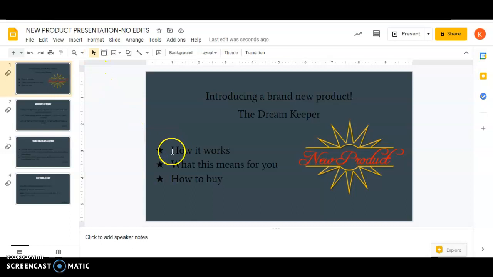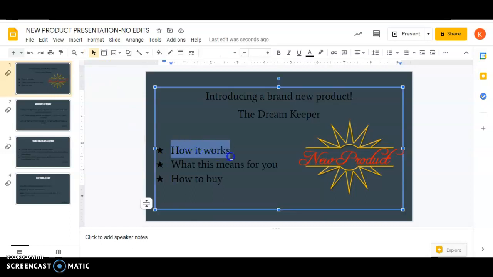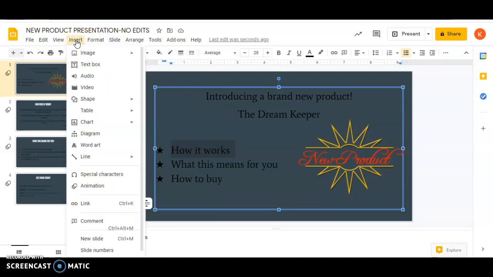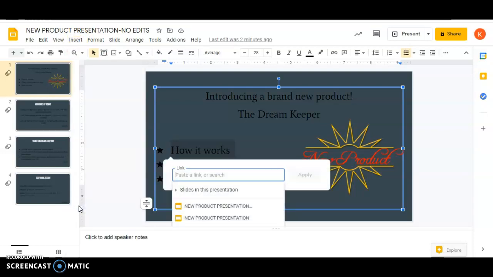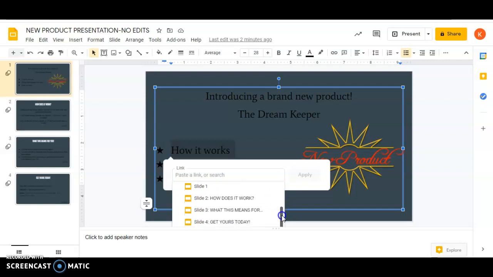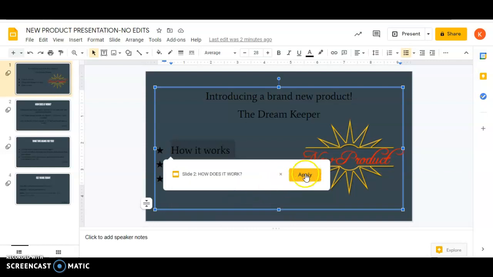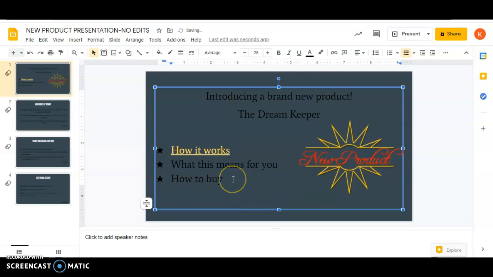First, I will go to where it says how it works. I will highlight that information. My menu, go to Insert and click on Link. When I click on Link, a menu box will drop down. I want to link this to slides in my presentation, and I'm going to link this text to the slide that says, how does it work? And I will click Apply. I will repeat this for the next 2 items.